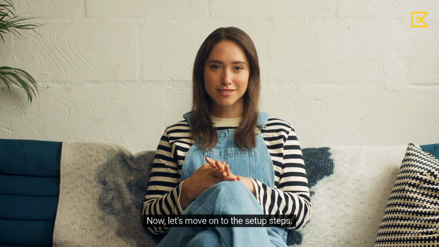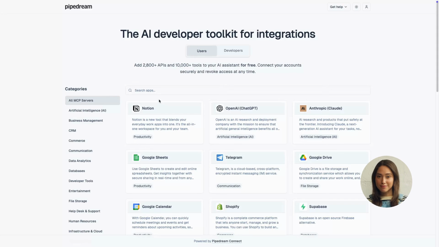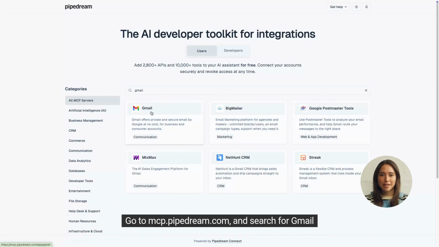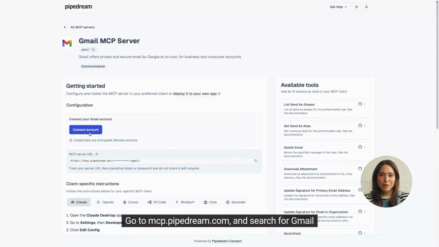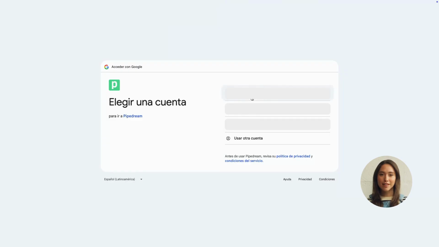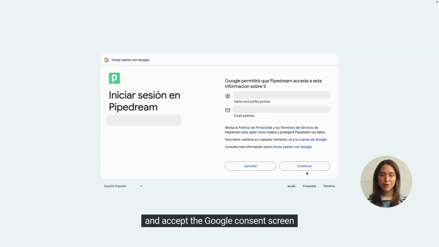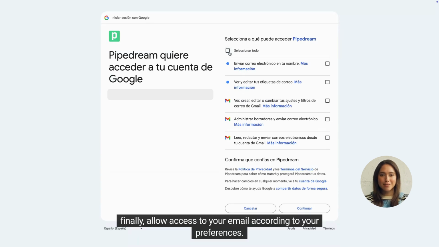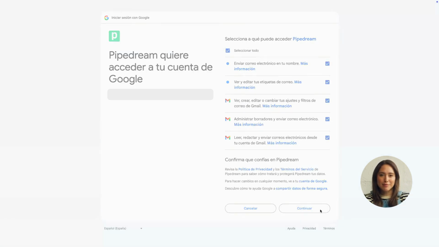Now, let's move on to the setup steps. The first step is to connect Gmail in Pipedream. Go to mcp.pipedream.com and search for Gmail. Then connect your Gmail account and accept the Google consent screen. Finally, allow access to your email according to your preferences.